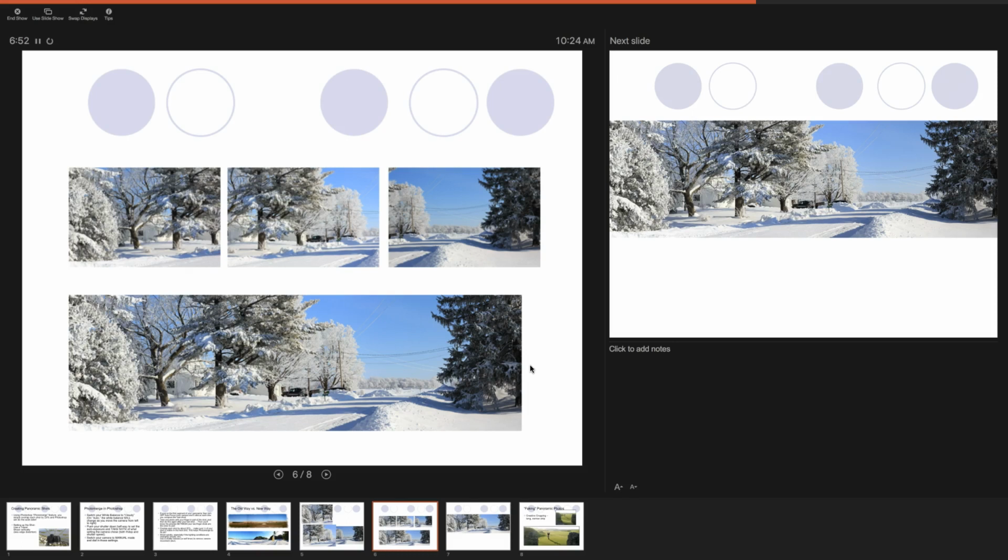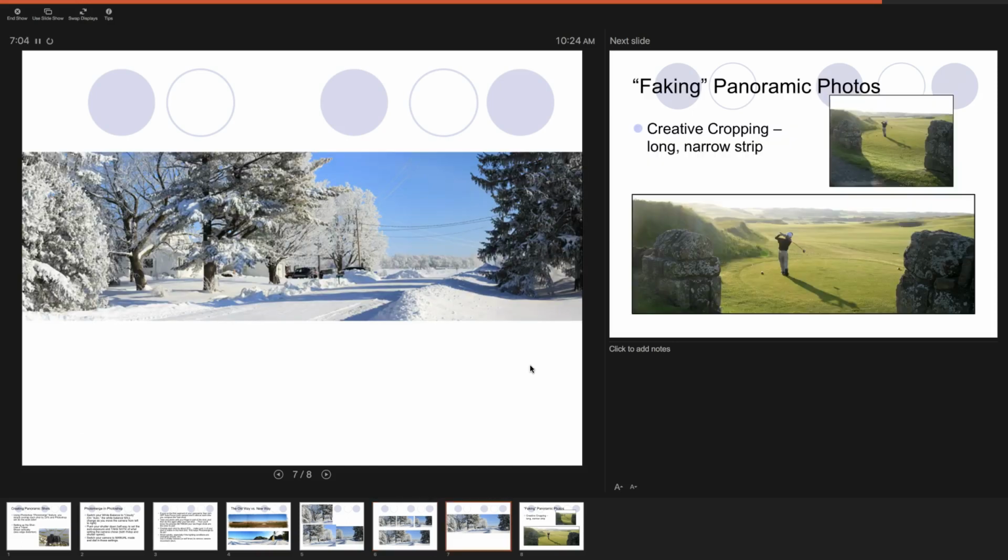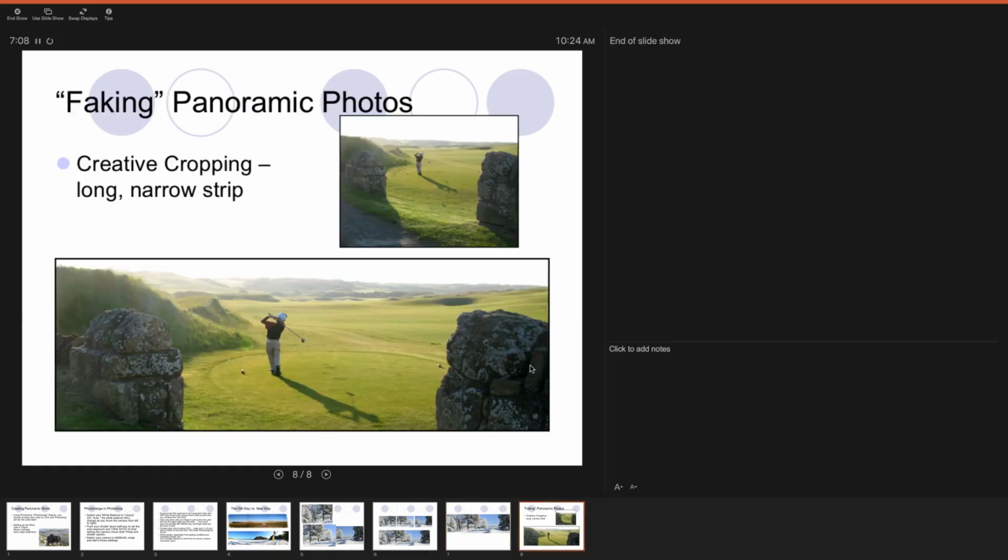It's really cool. So hopefully in the next week you find something that's pretty and fun that you want to do a panoramic shot of, and we can stitch together at least 3 shots. You can do more if you want to. There's the final. And then faking panoramas is another option.